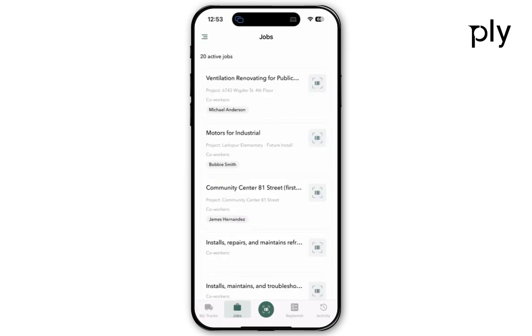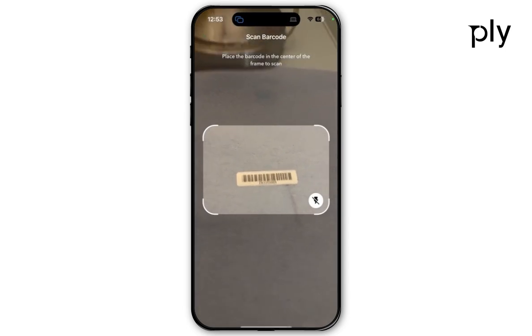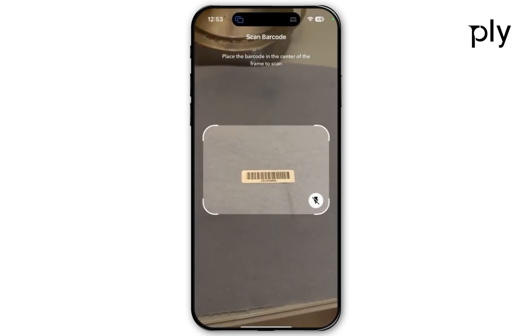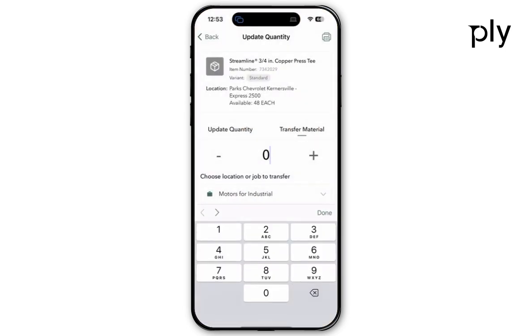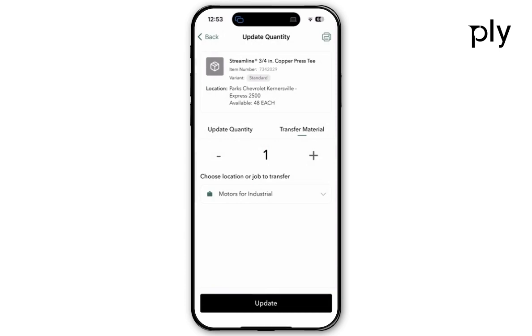Technicians can also access the list of active jobs for that day and be able to make a direct material attribution that will pre-fill the item that they're scanning in its location that it's going to.